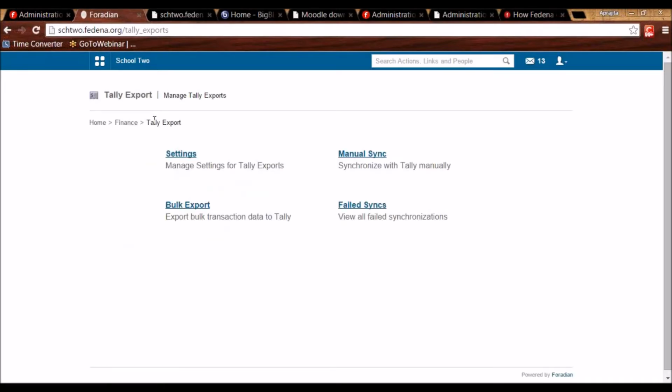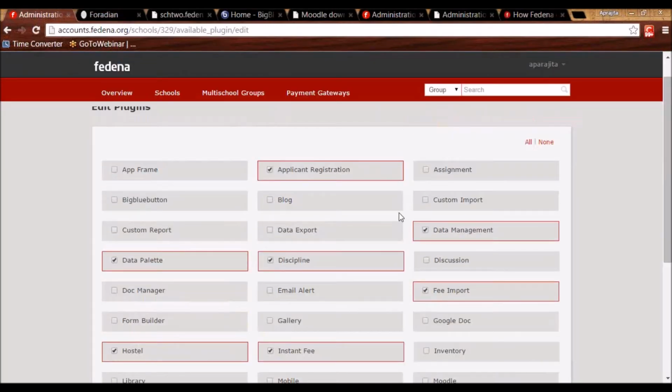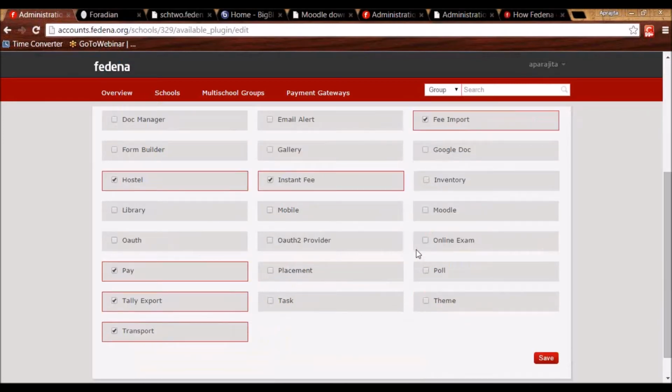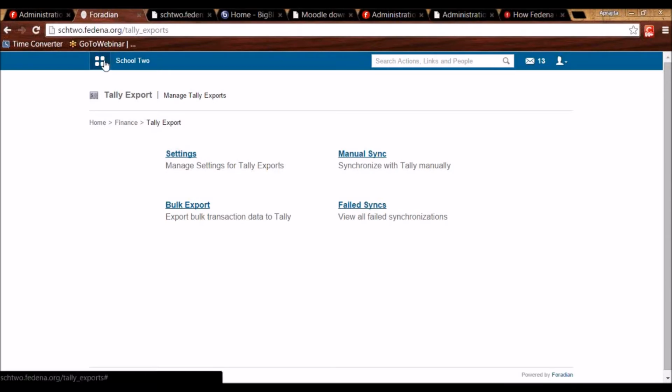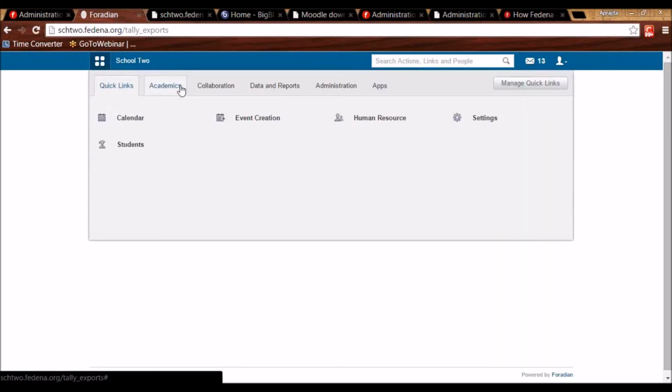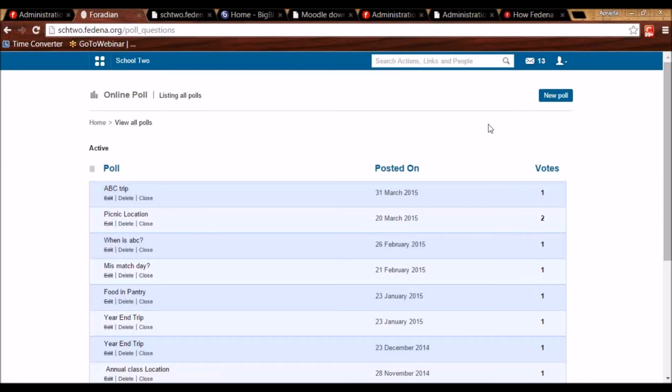Let's see the next add-on module that we have. That is the poll. To enable poll, we will come here and check this option of poll from here. And once we do that, we can take the opinion of the users on any kind of topic. So we will log in to our account and we will find poll under collaboration, and we can create a poll by clicking on new poll.